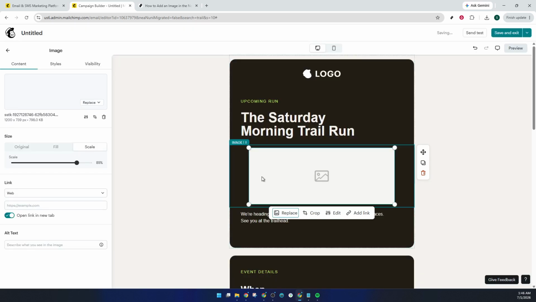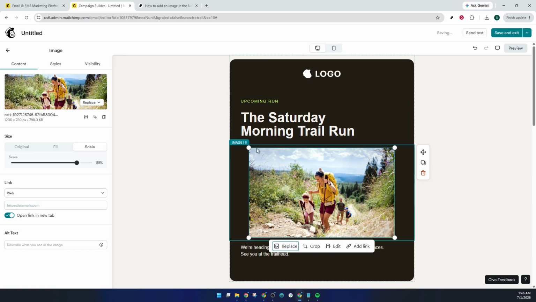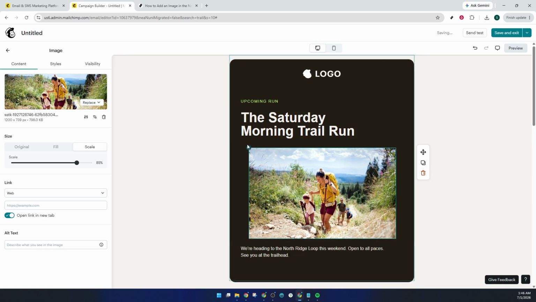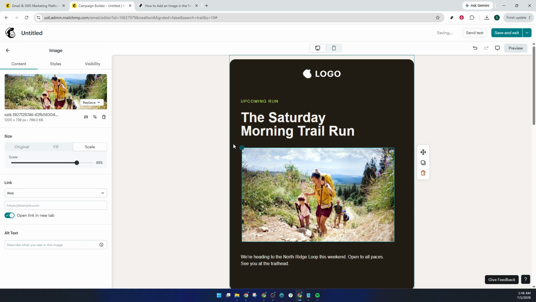Finally, adjust the image as needed. You can resize it or reposition it to ensure it aligns perfectly with your email's layout. Think of it like fine-tuning a piece of art to make sure it looks just right.